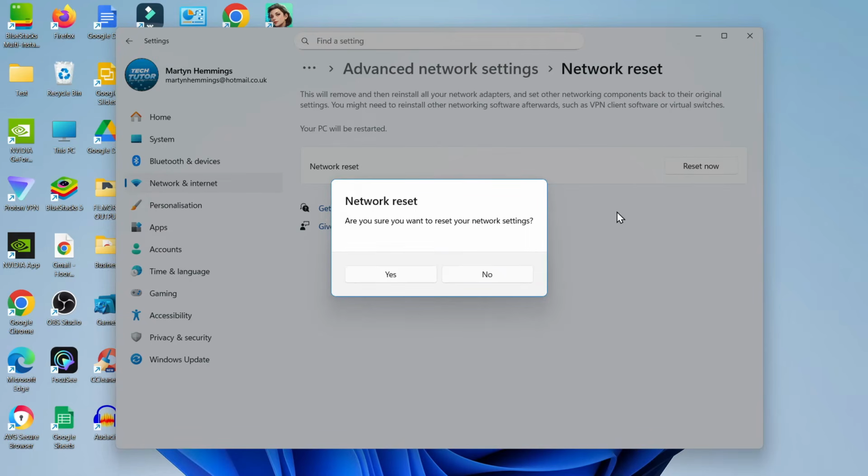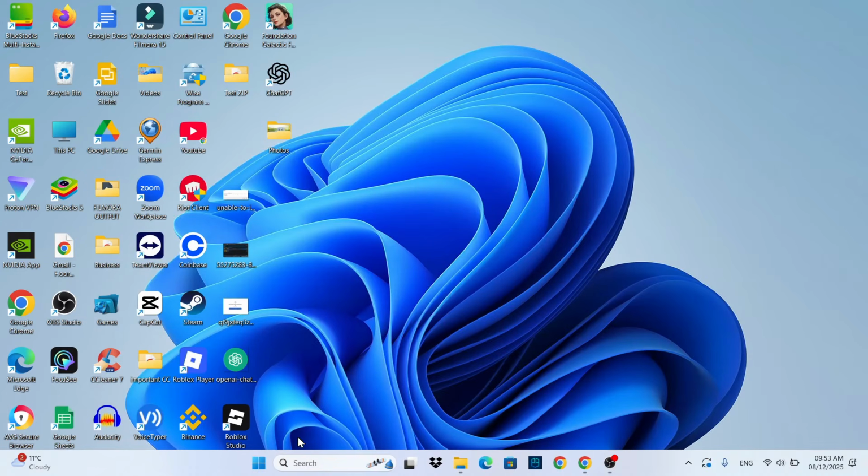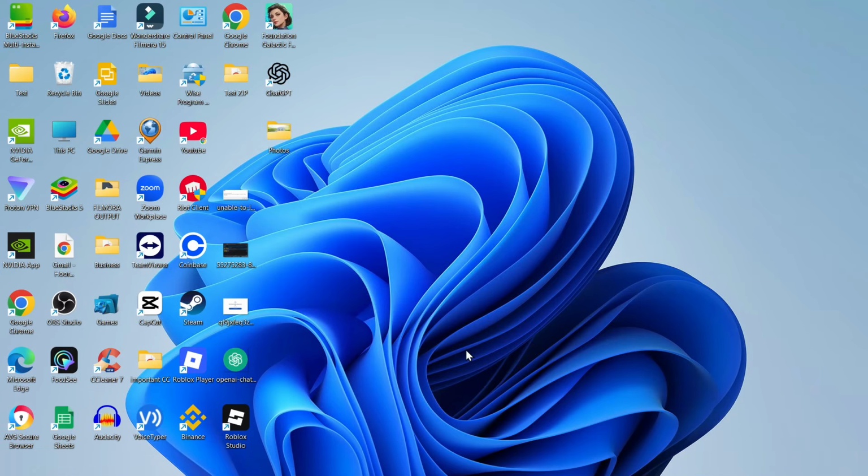At this point, a window is going to pop up saying, are you sure you want to reset your network settings? Just go ahead and click yes. Once you've done that, close this all down, and then restart your PC. Once you've restarted your PC, just simply reconnect to your Wi-Fi. And once you've reconnected, you should now be able to connect with your VPN.